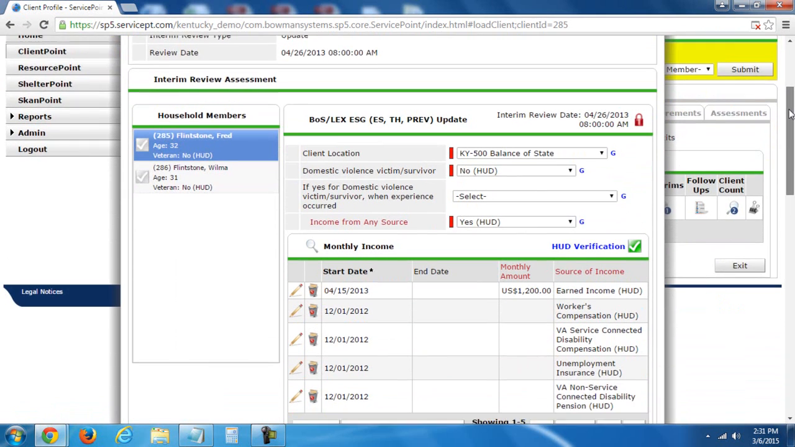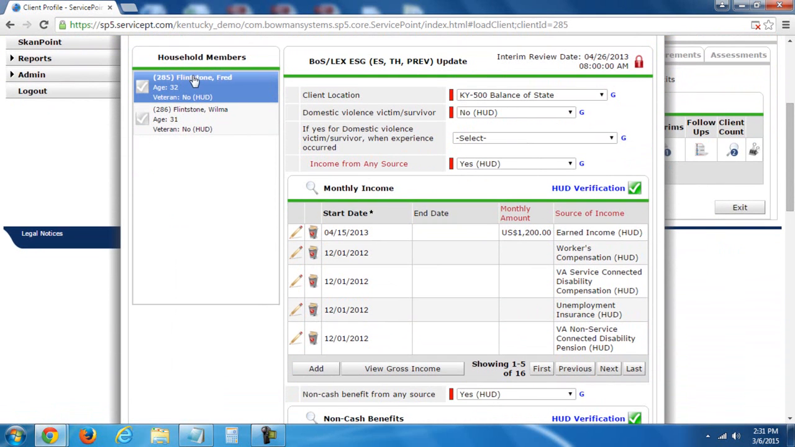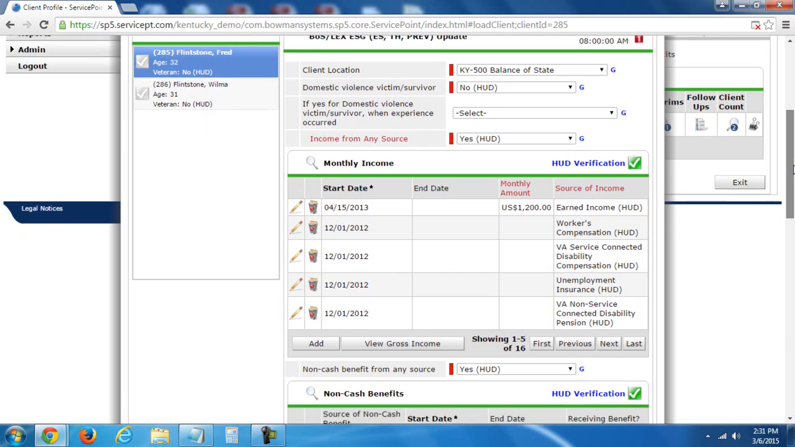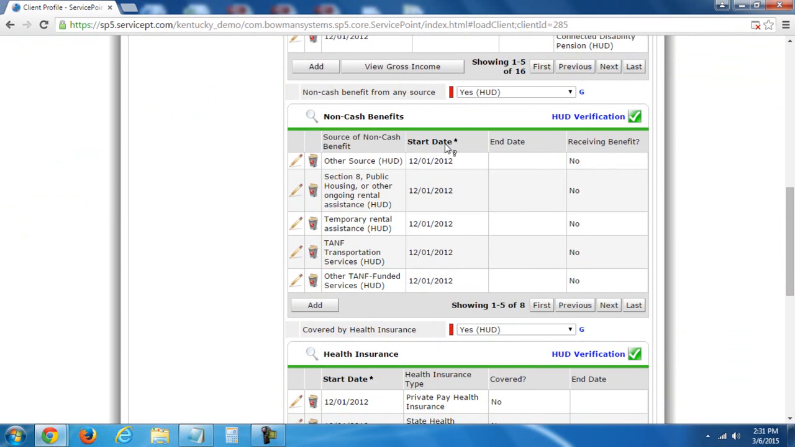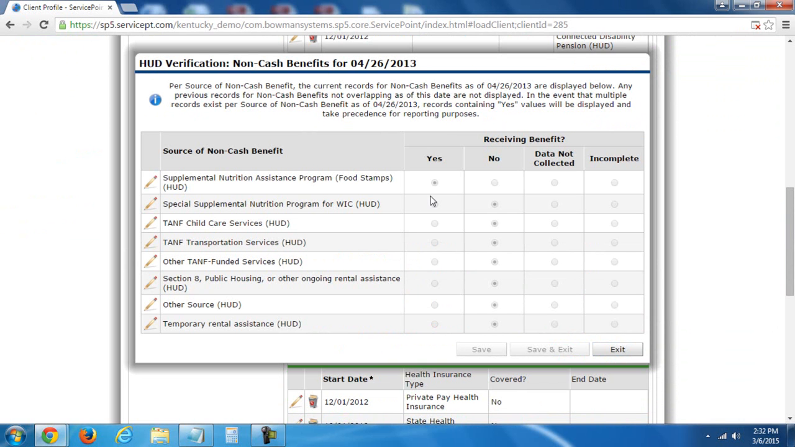Now, similar to the entry assessment, it's got both of my household members on the left. So I'm starting with Fred here. He's highlighted, so I will have to remove the food stamps from his assessment here, save it, and then switch over to Wilma's and remove it from her as well. So I'll go down here to the non-cash benefits section. Remember, this is the only non-cash benefit that they're currently receiving.